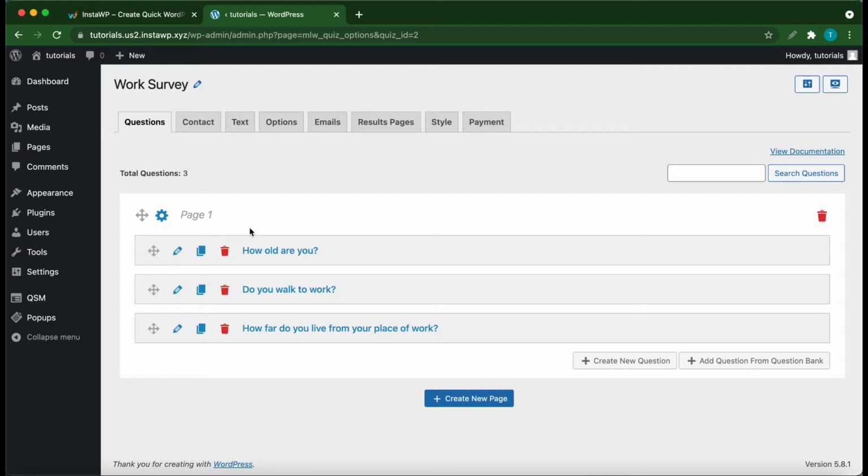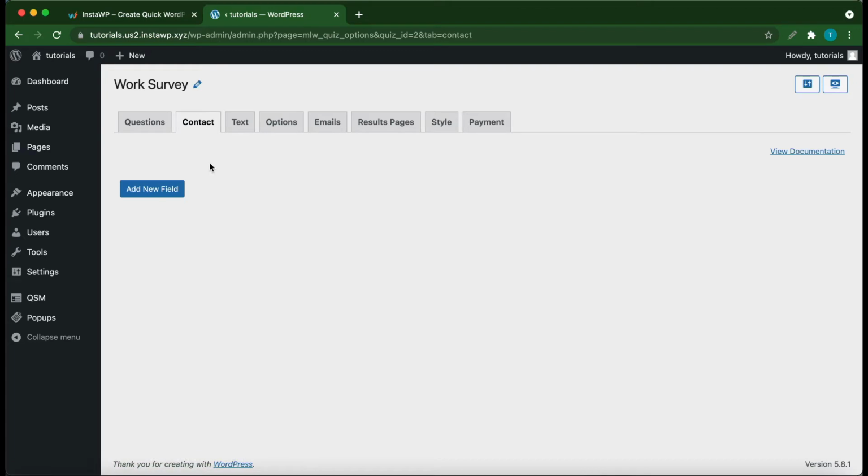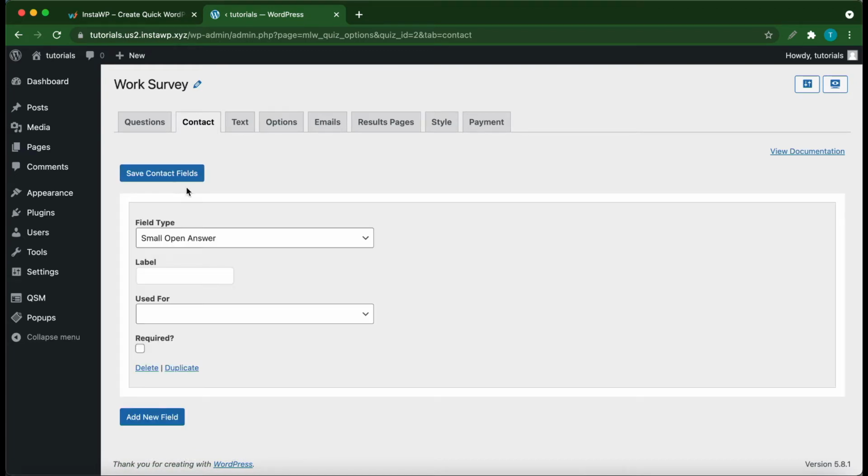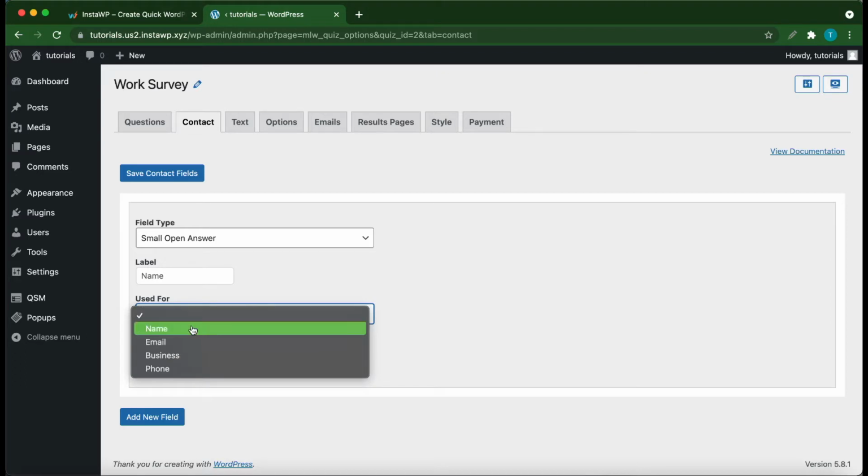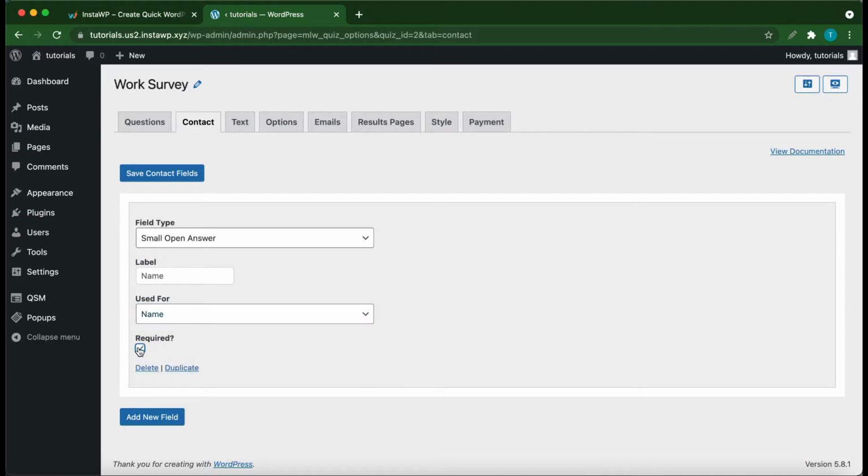Now you need to ensure that you have a contact form to collect information for your mailing list. Let's go to the Contact tab. Okay, so there is no contact form, so let's create one. Click Add New field. Here we have small open answer as the default choice. So we are going to leave it as small open answer, but we have some other options. For label, type name, used for name, and check required.